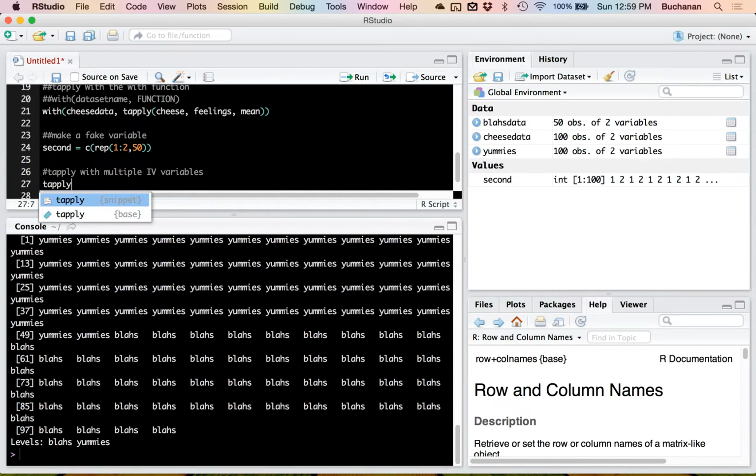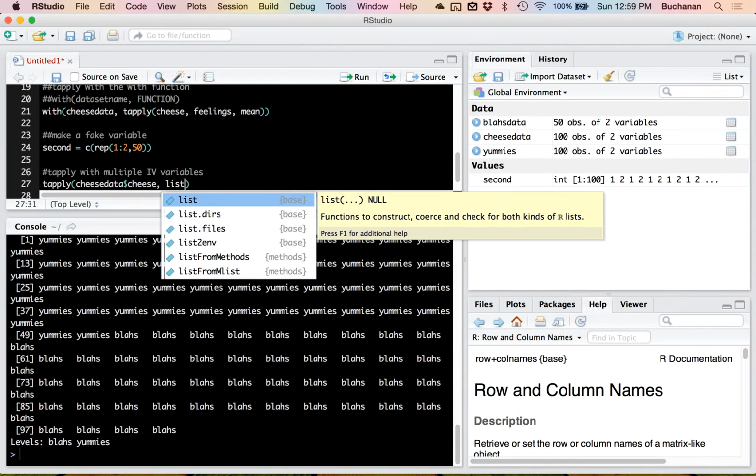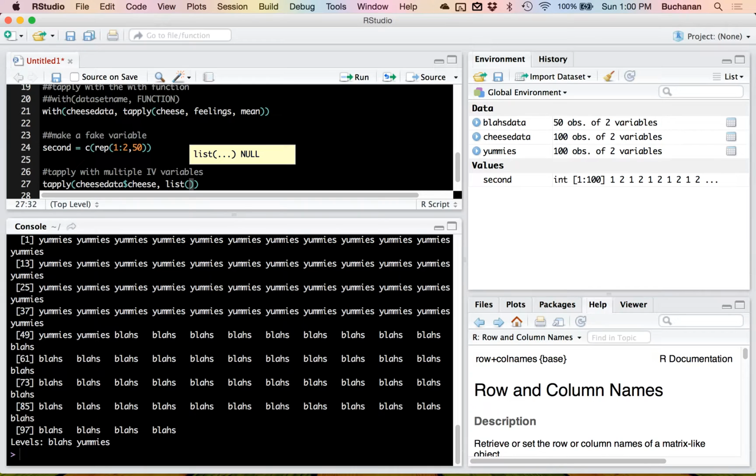Alright, so we'll do tapply. Still got to be the dependent variable or the data set or the column that you want to calculate the mean on. So that's cheese. Now this is the weird part, it's list. So we're going to make a little mini list of variables to go through. Instead of concatenating the variables into a vector, what we're going to do is use the list function.